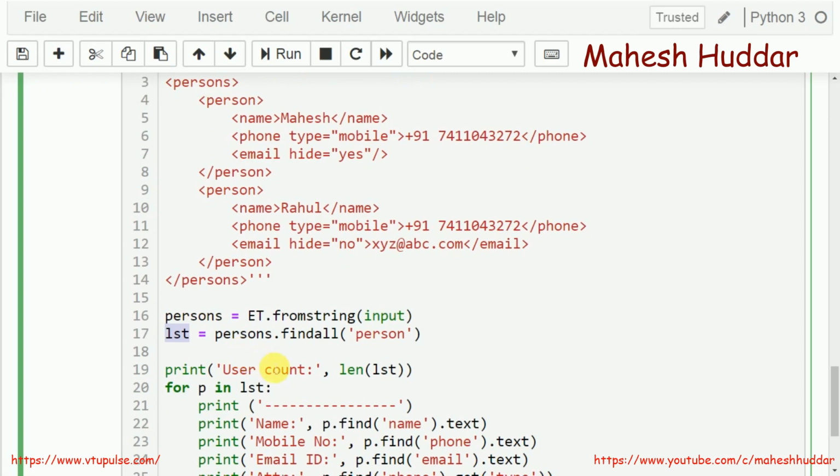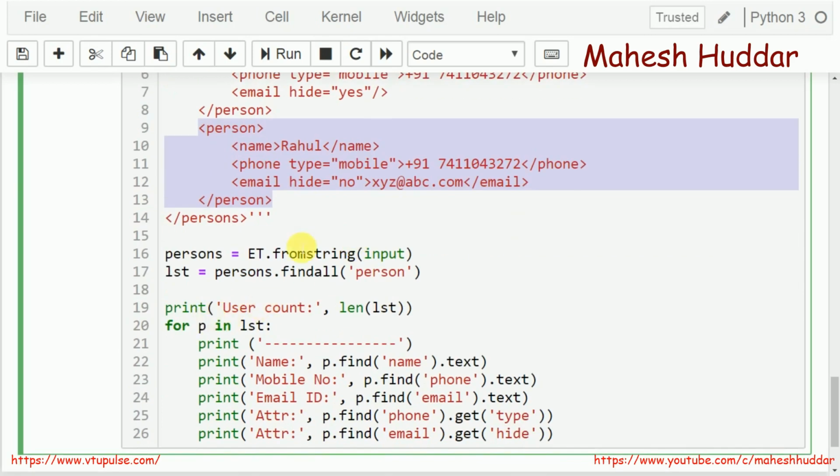So what we do here is first we will see how many person informations are there by printing the length of this particular list. What is the length of this list now? It is 2, because this is the first element of the list and this is the second element of the list. Now the user count is 2. That is, 2 persons are present in this XML document. Now what is the next thing? This list contains 2 elements: the first element and the second element.